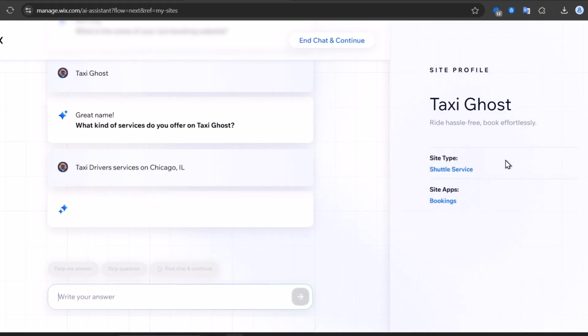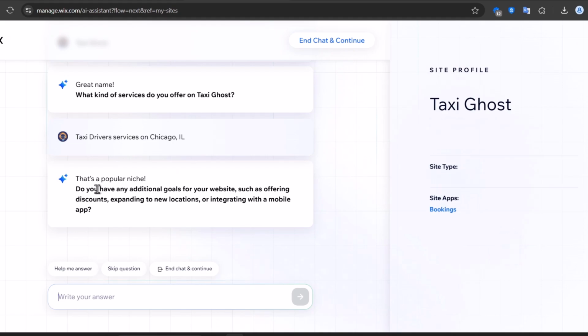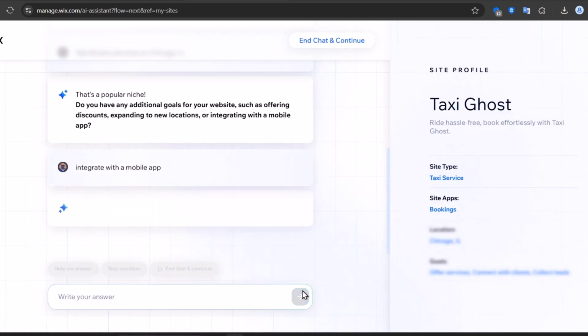So here we have the site profile. Ride hassle-free, book effortlessly, site type, shuttle service, site app booking. That's a popular niche. Do you have any additional goals for your website, such as offering discount, expanding the new locations, or integrate with a mobile application? Let's say that integrate with a mobile app. Really fast to do. And there we go.